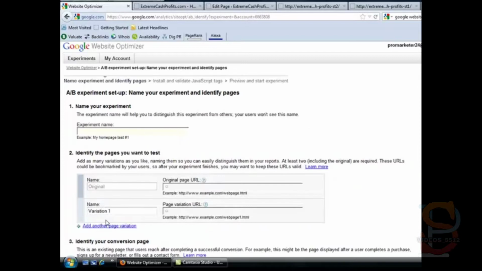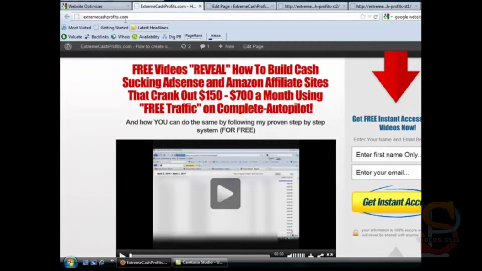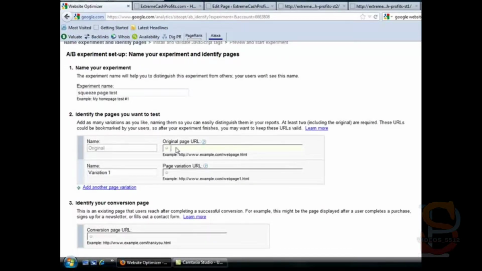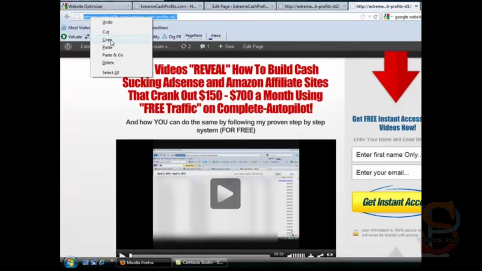Create. Next, experiment name. So just put extreme test or squeeze page, something like that. Squeeze page test. Then original. So what we need to do is put my original URL in here. Copy. It's very simple, the entire procedure. Variation 1, so we put variation 1. Obviously keep it so it's ST1, so it's all going to make sense.